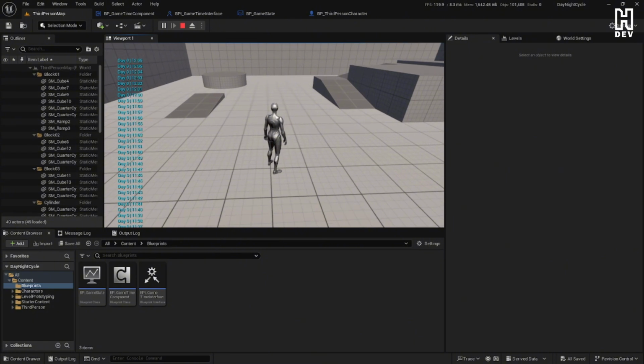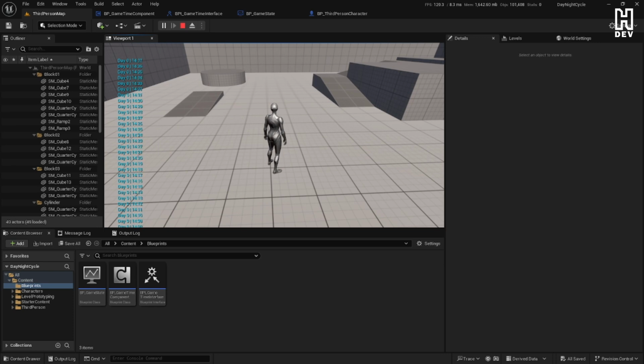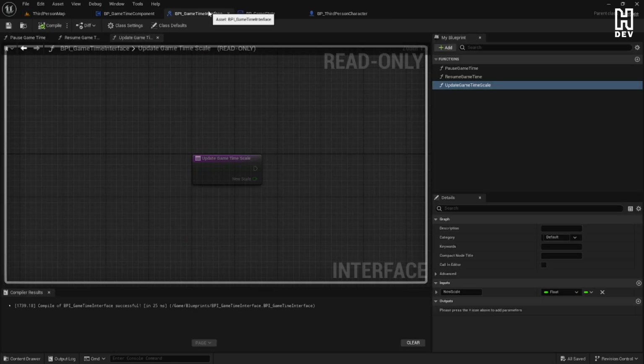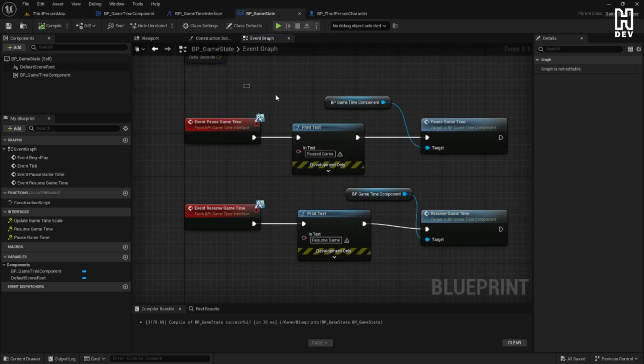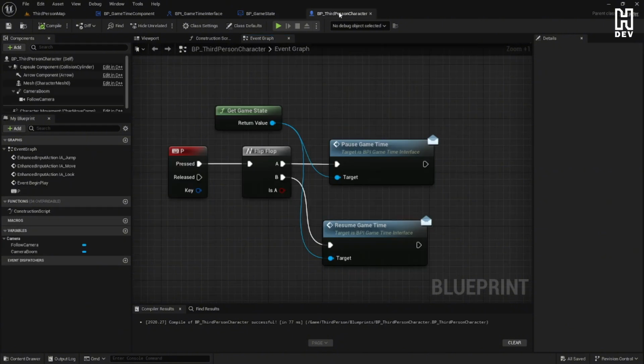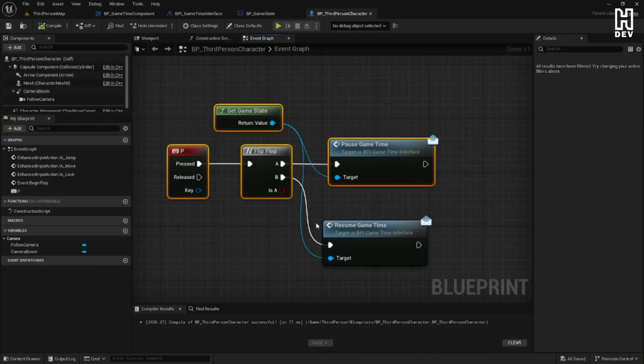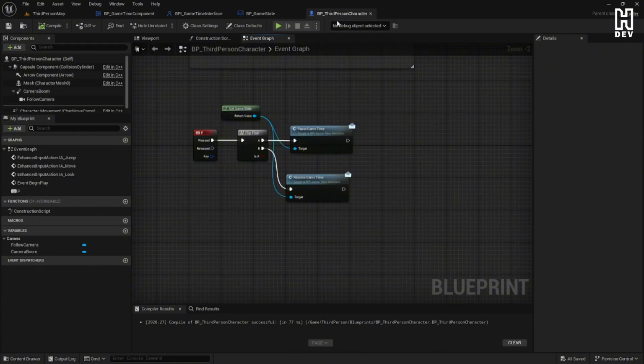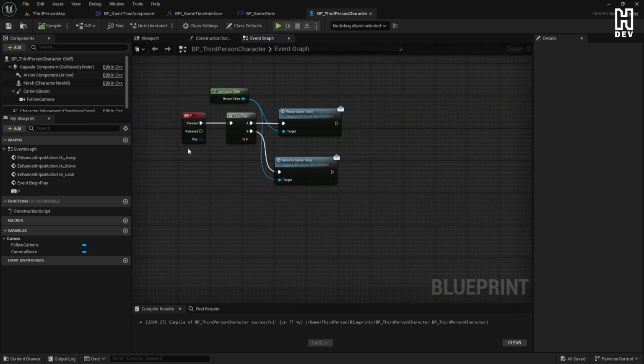Now, the next thing we want to do is be able to update our time scale, meaning speed up or slow down our in-game time. And we're going to be doing the exact same thing where we create the functionality inside our component. We then add the call to that function from our component into our game state, and we can create a couple inputs on our BP third person character to actually slow down and speed up time. I'm inside the BP third person character, and below the P, we want to add a 1 and 2 button press so that we can actually slow down our time.